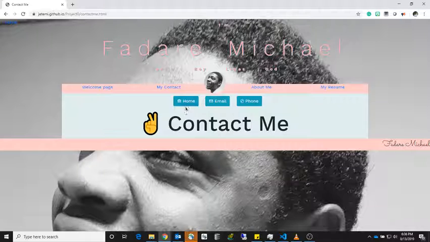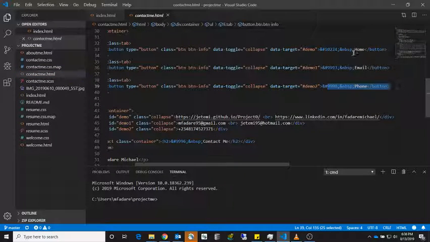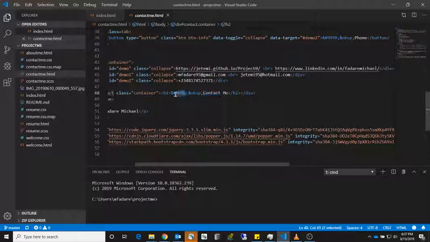Alright, so we have buttons here, 3 buttons with emojis at the back. So the emojis, these 4 emojis, the one behind home, the one behind email, and the one behind phone. That is done using this. The one behind home, this is it. The one behind the mail, the one behind phone, and the one behind contact me, this is it.